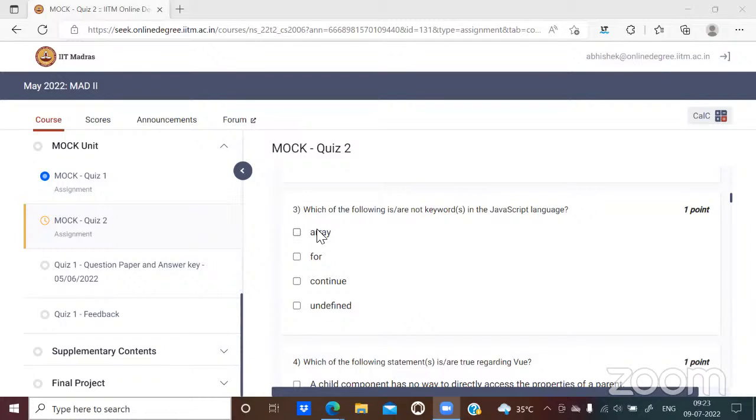Okay, so array is definitely something that is not a keyword in JavaScript. For, of course, we use for loops in JavaScript. Continue is used to skip an iteration in a loop. So both of these are keywords. You cannot use them as identifiers. But what about undefined? How many of you think that undefined is not a keyword? And can you justify the statement?